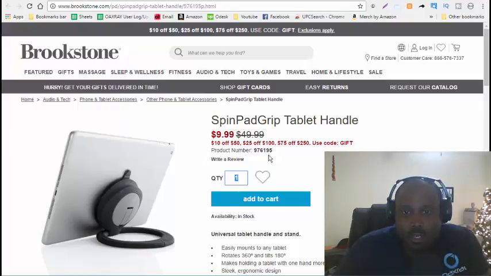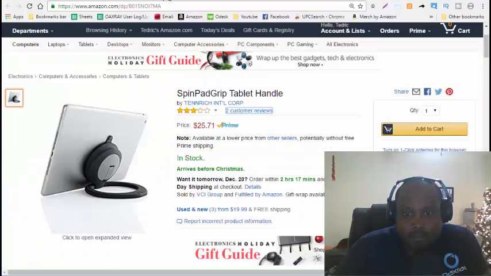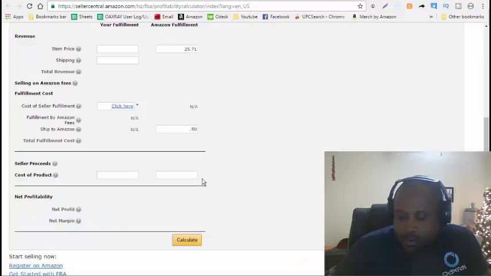So that's 20% off. Then I'm also going to use my Ebates and get an additional 10% off. Okay, so we're going to get about 30% off. We're going to pay approximately $7 for this item. I know the math works out, so it's going to be like $7.25 exactly, or something like that. Let's just put $7.20. There we go.